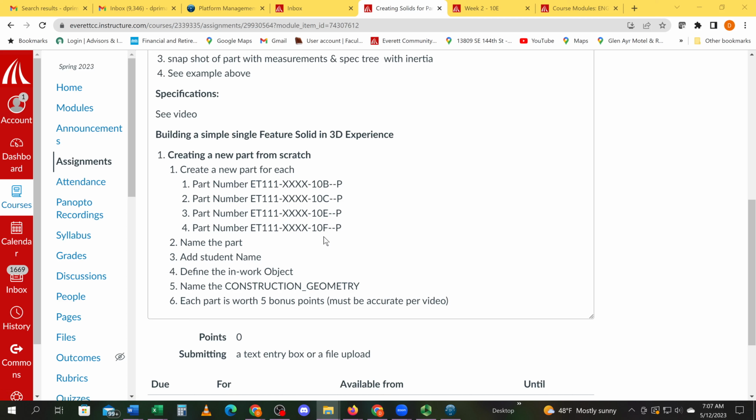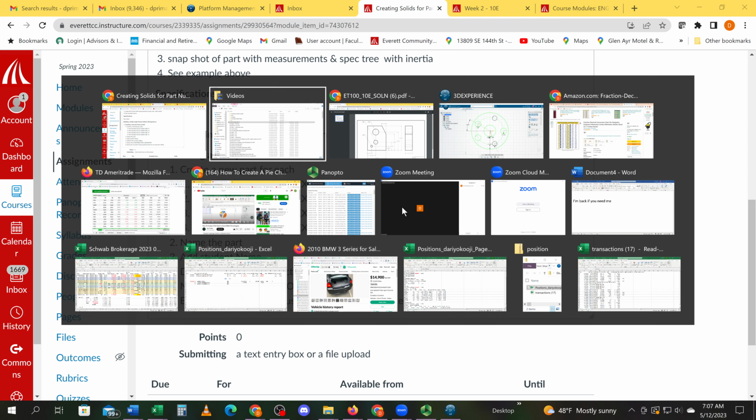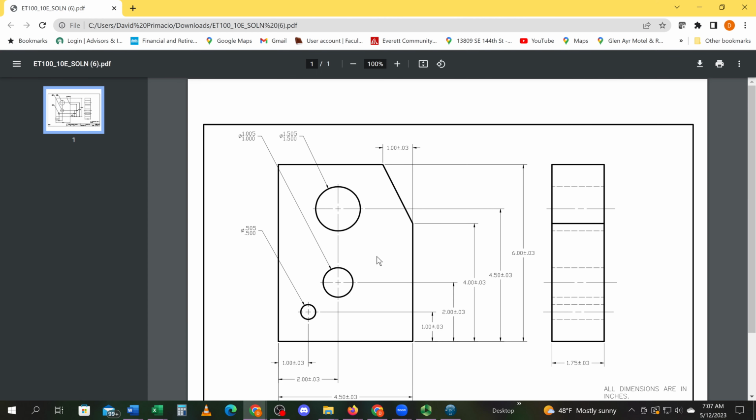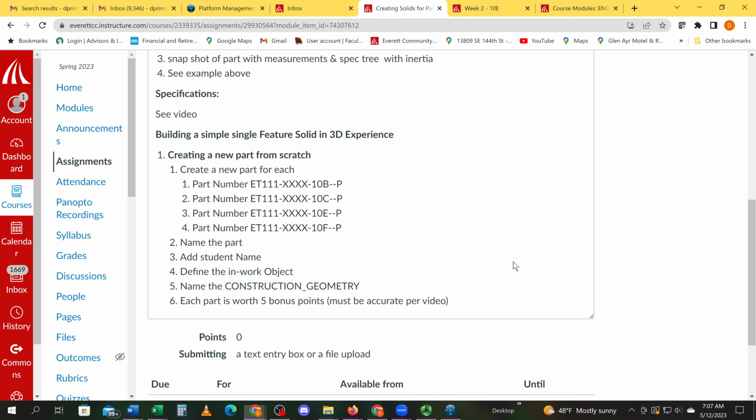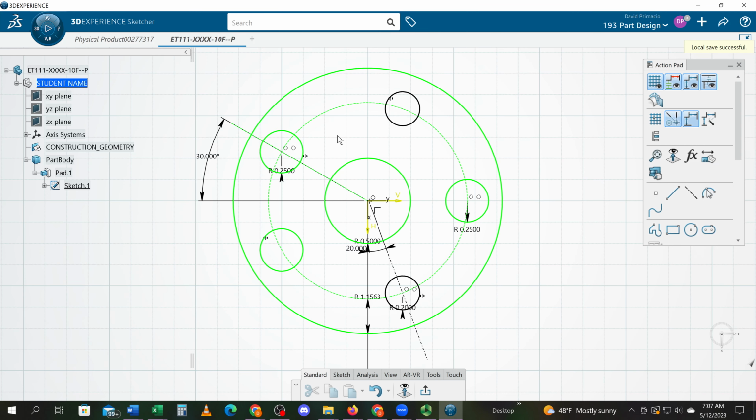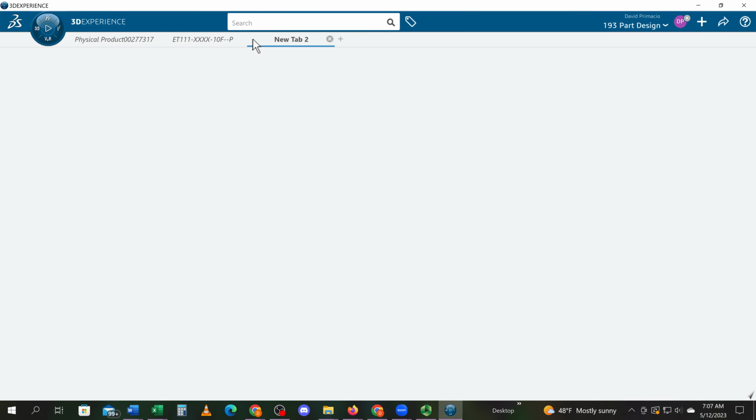Okay, we're gonna try and build this part here, which is 10E, and it looks like this right here. So the box is 4.5 inches by 6 inches. So I think what I'll do is try and create a box like that first to start with. Go to CATIA, try that out. So we'll go ahead and start our next part.